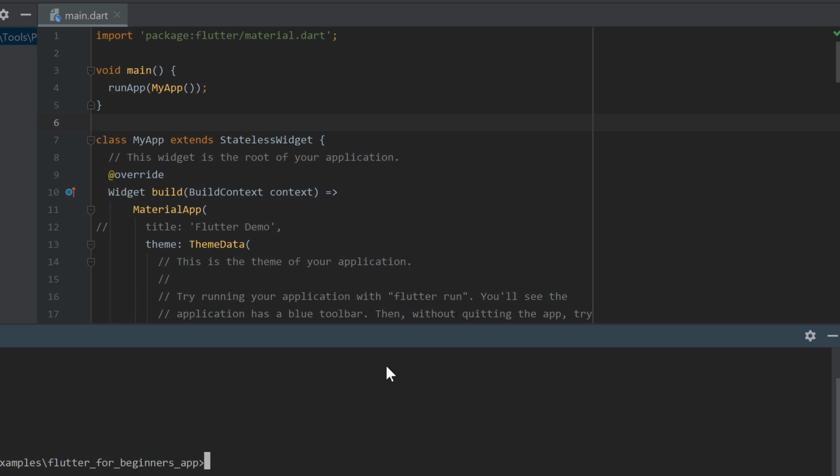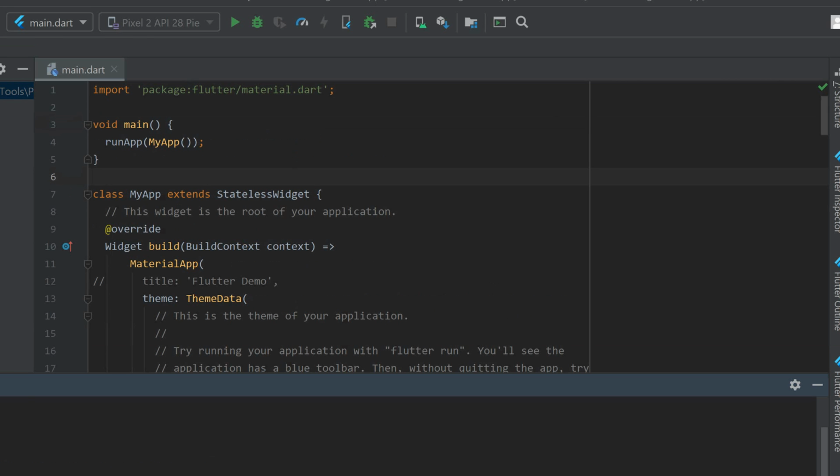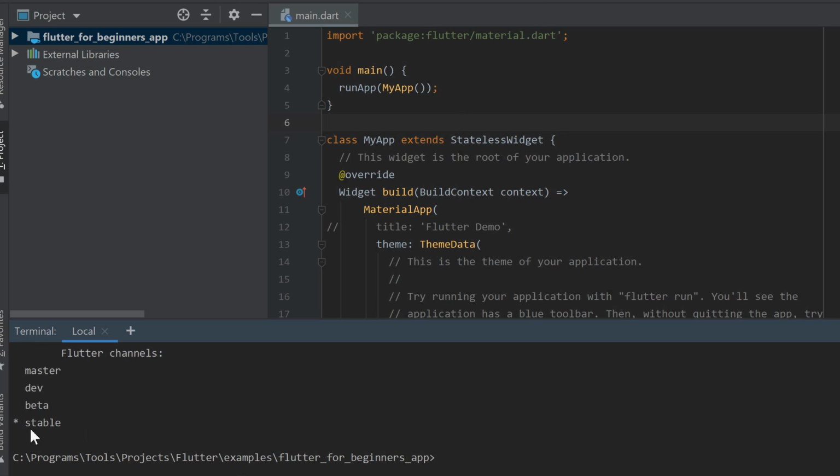We are currently on the prescribed stable channel. The master channel is the one they work with. That's their cutting edge. That's the tip of the trees, they call it. Their cutting edge software is in this repository. Certainly not recommended to be used in production. This one here is the dev release channel. It has been more fully tested.